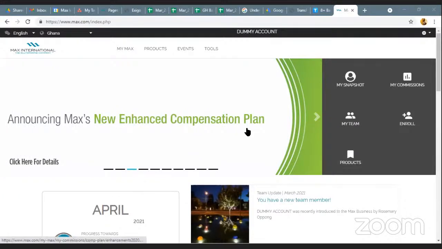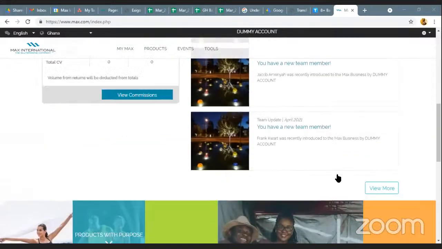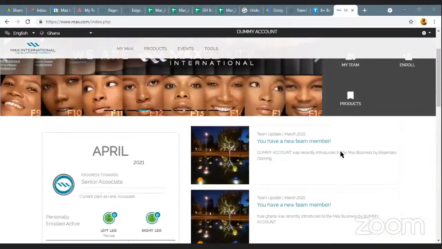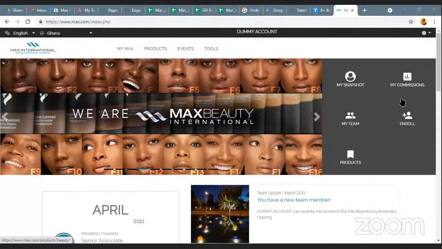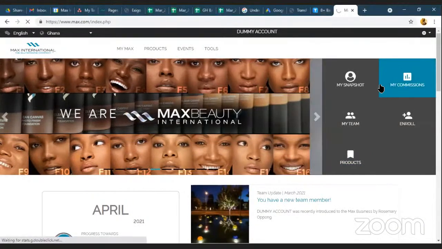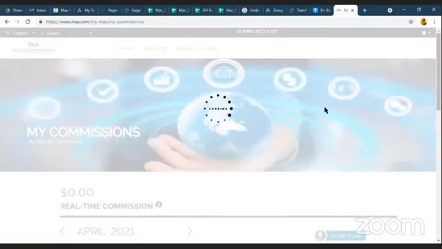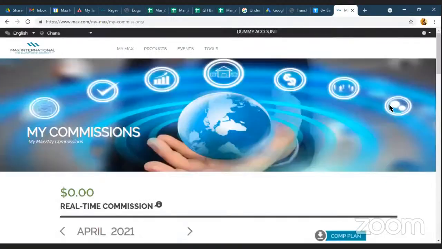So yes, like I said, if you log in first into your back office, your new virtual office, you see the screen right here. This is how the new virtual office looks. And if you want to dive into My Commissions, the button is right here. You click on it and it takes you into the commissions page. It will take a while to load depending on your internet connectivity, but that shouldn't take too long.